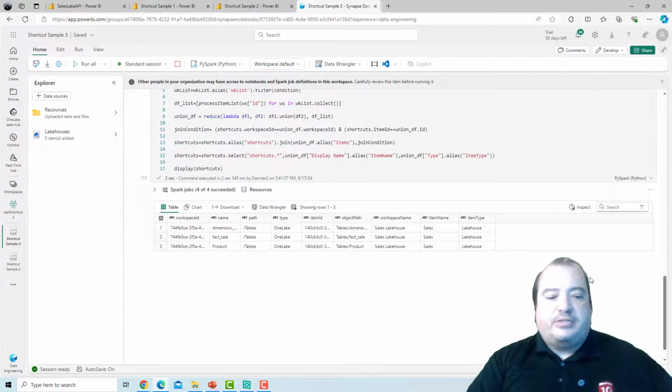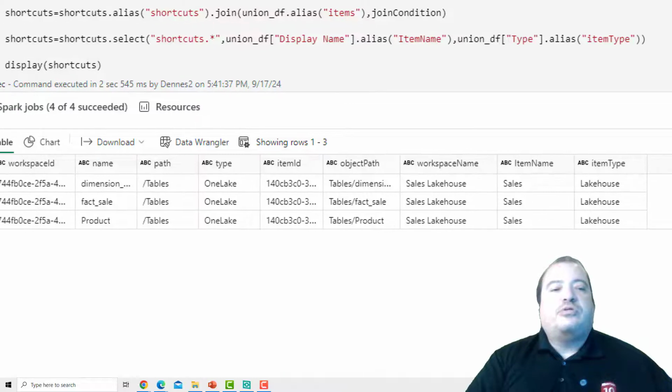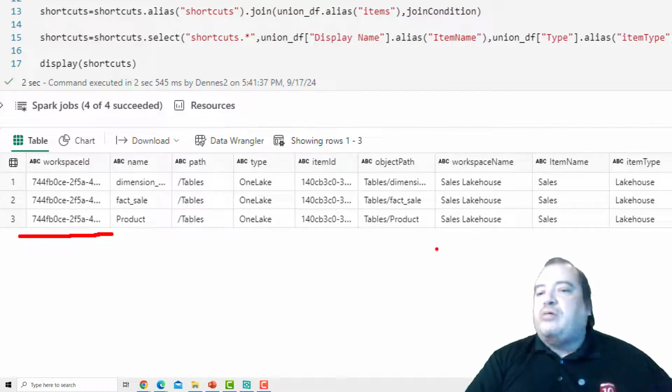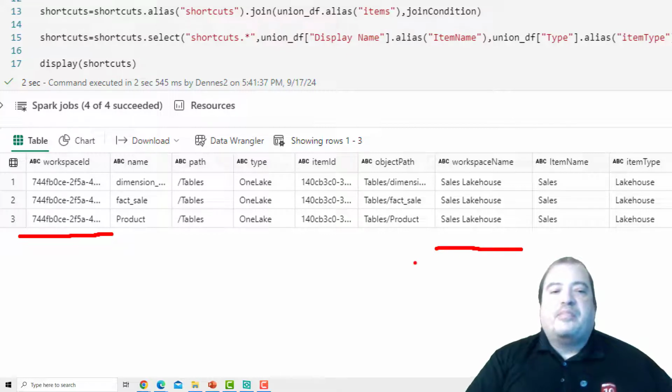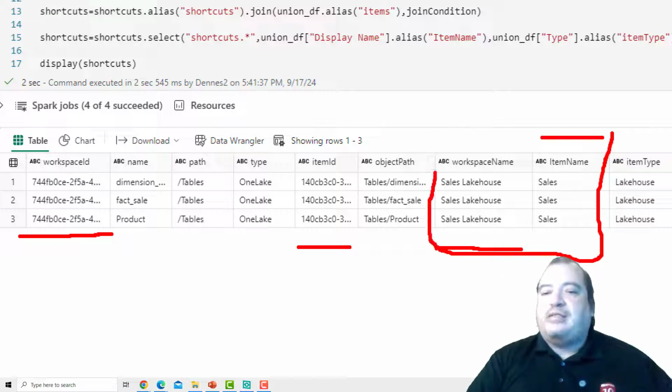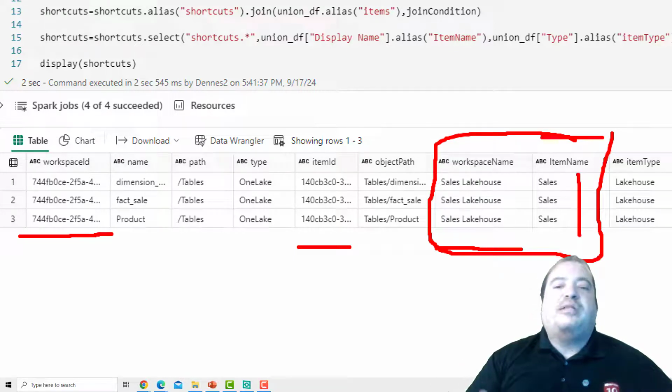And here is the result. Now the result is not based on IDs anymore, not only on IDs. So I have the workspace ID, true, but I have the workspace name. And I have the item ID, true, but I have the item name. So I have the name of the workspace and items to where the shortcut is pointing. All the items are the same because this is the name of the lakehouse.